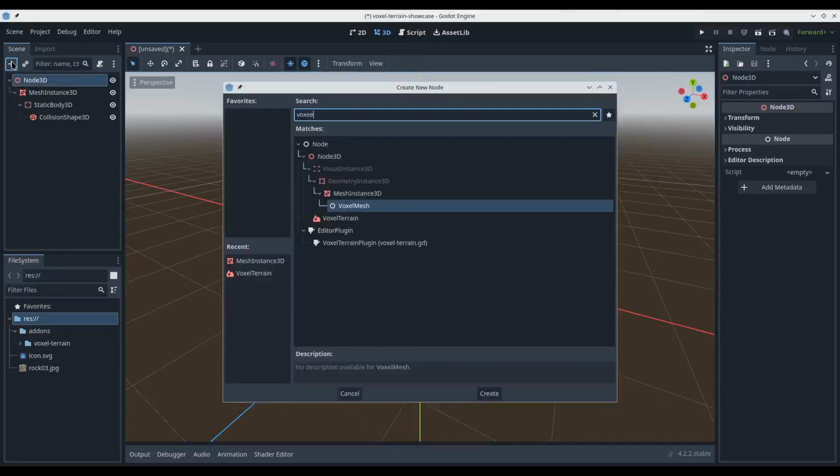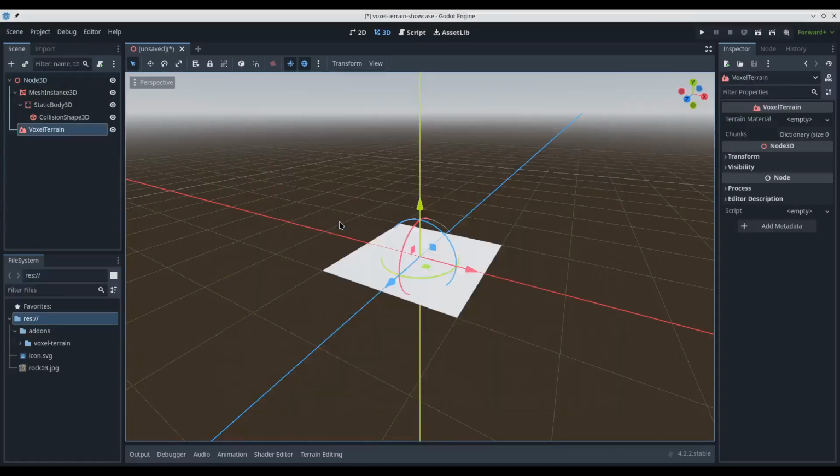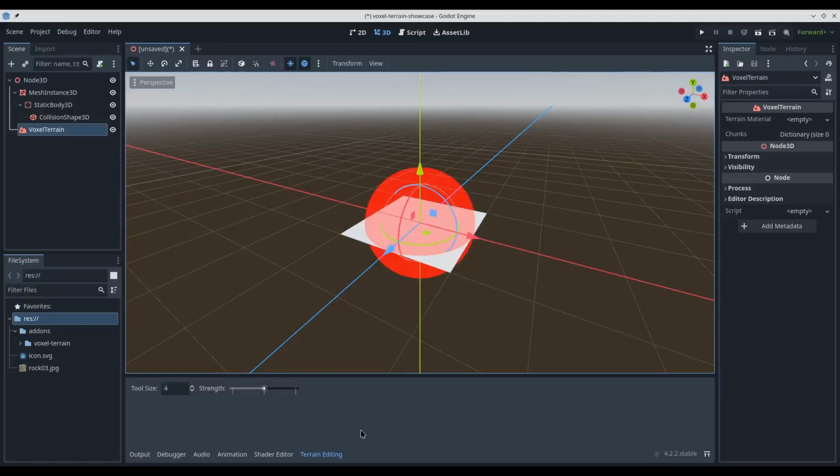Next, we'll add a voxel terrain object. This is where the magic is going to happen. When it's selected, there's now a terrain editing tab on the bottom of the screen. Clicking on that gives us the ability to edit the terrain.